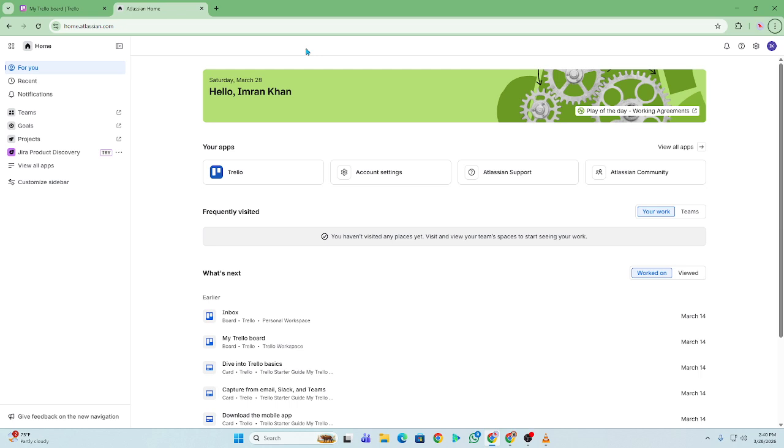If a Trello board isn't loading, you might see a blank page, a loading spinner that never finishes, or an error message when opening a board. This usually happens because of connection issues, browser data problems, or temporary service outages. But don't worry, in this quick guide, I'll show you several fixes that usually get your Trello boards loading again.